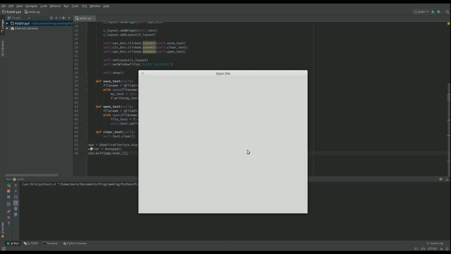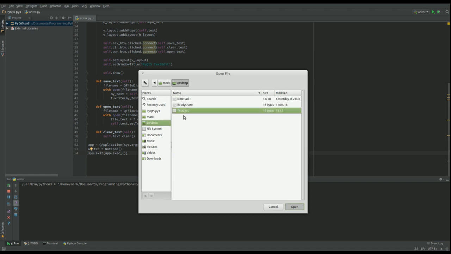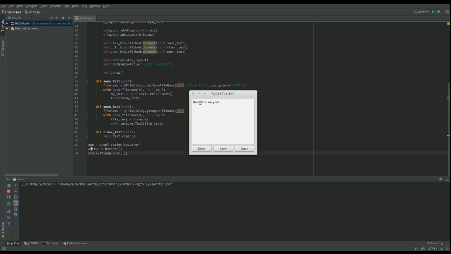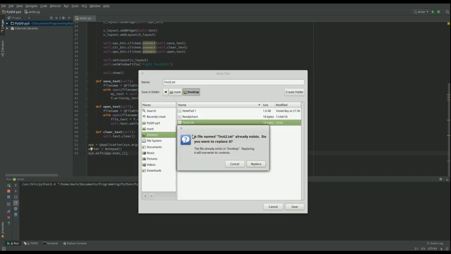Now, it might be surprising, 54 lines of text, but we've now got a fully working text editor. In fact, let's open that one that I told you about. So let's go to the desktop, text2. How are you? Well, hello, how are you? I can clear that. Let's do another one. Let's call it I am fine. Let's save that. Let's actually save it into the same one. Let's go for that one there.